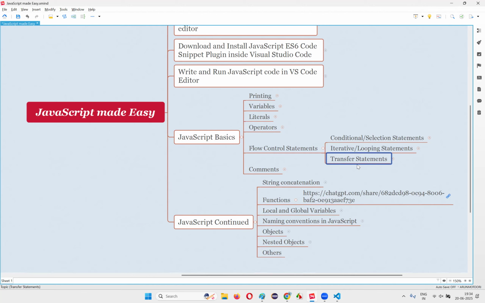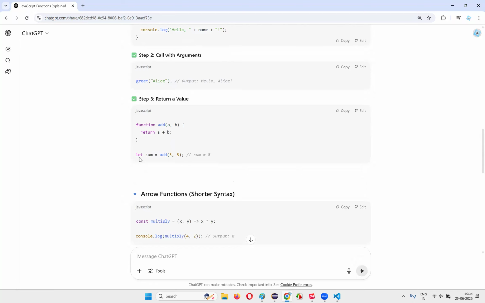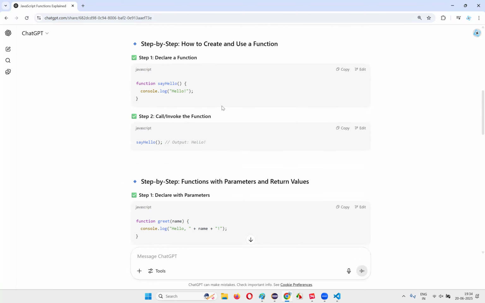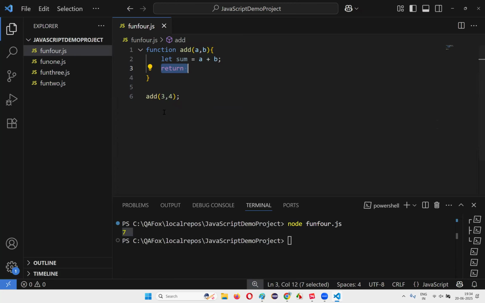I told you that I'll explain about the return keyword, the return transfer statement in JavaScript, when the time comes. Now, when I'm explaining about functions, the time has come. So return is one of the transfer flow control statements in JavaScript, guys, which I am using here.